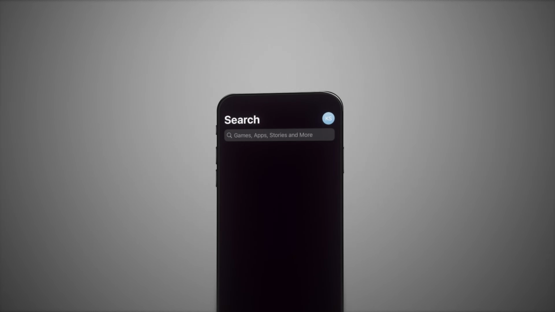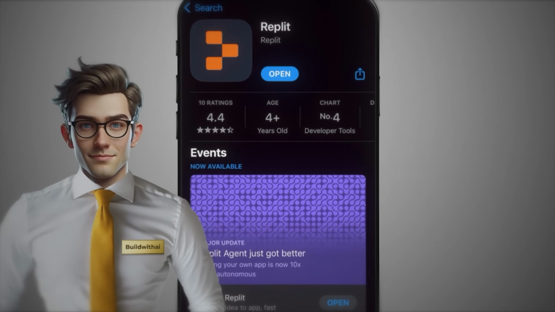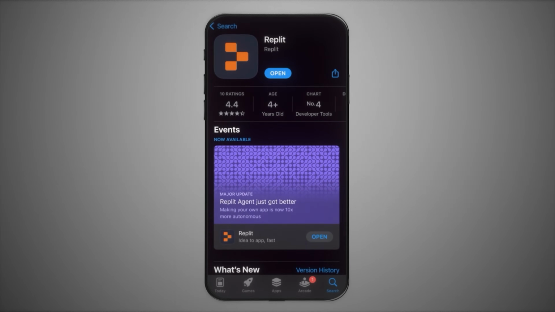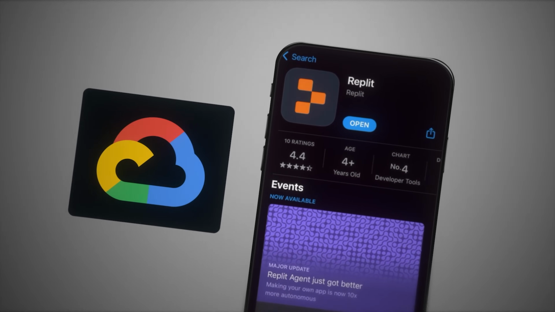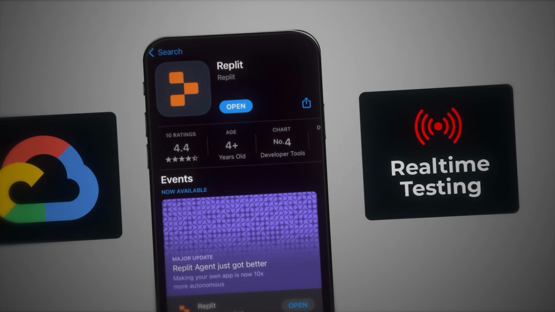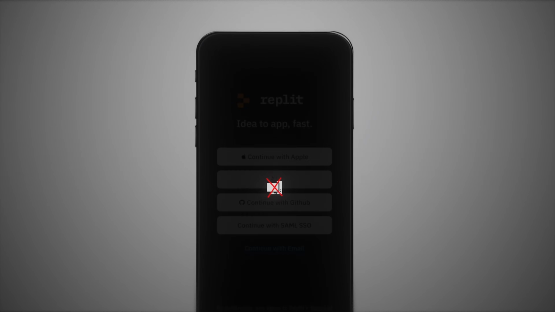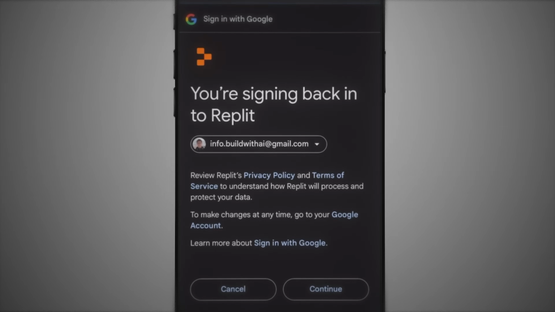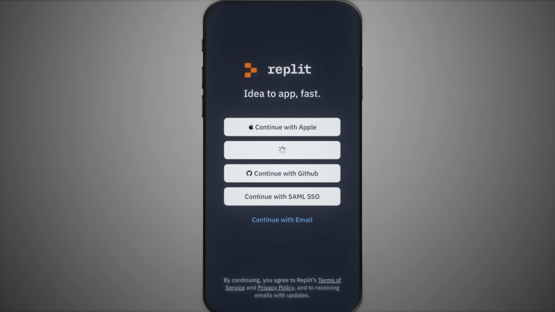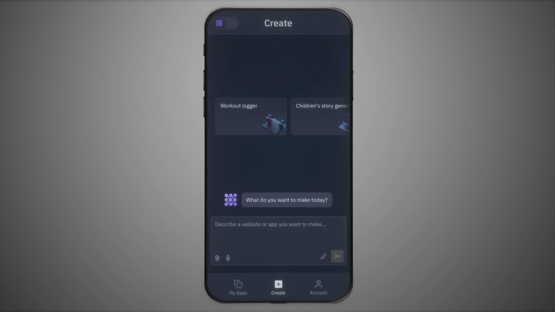First, grab your phone and head to the App Store. Search for Replit and download the app. And here's where it gets exciting. Since Replit runs and builds live in the cloud, you can literally test what you're building in real time without needing a computer. Once the app's installed, go ahead and log in. If you don't have an account yet, it only takes a few seconds to create one. And now you're ready to build.